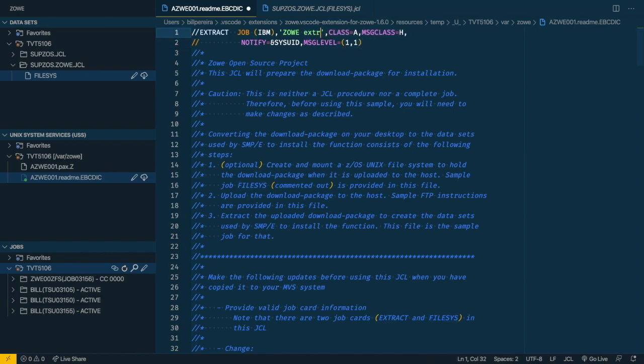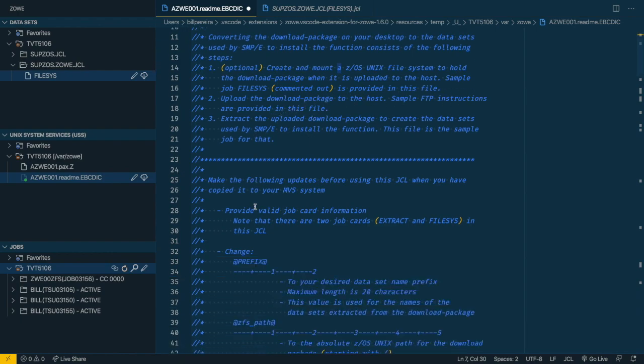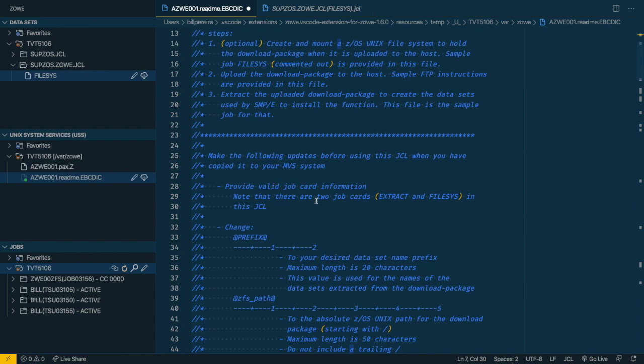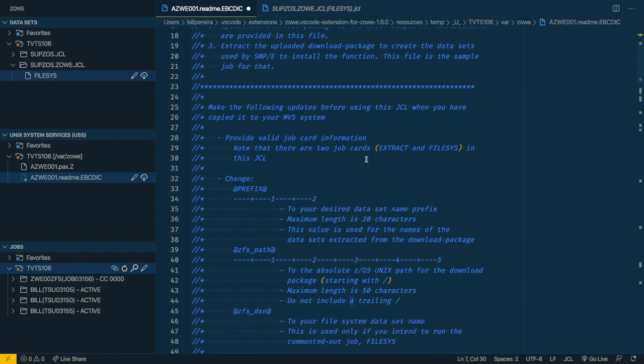Now let's take a look at the comments and see what else we have to update here. Okay, so there is some information about what needs to be done. The first part of this job has the same file system job that we run to allocate that, so I'm not uncommenting that, but just a heads up.